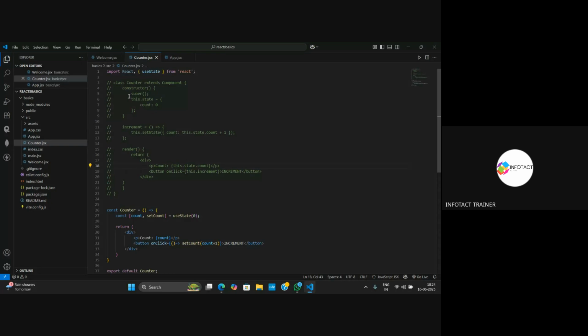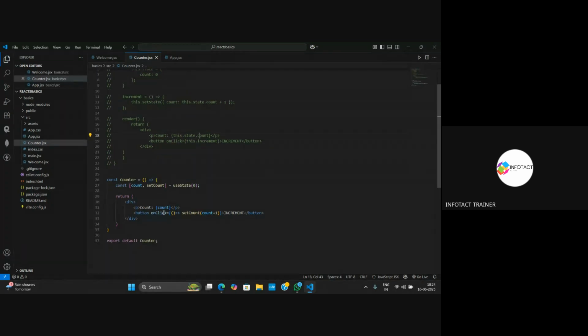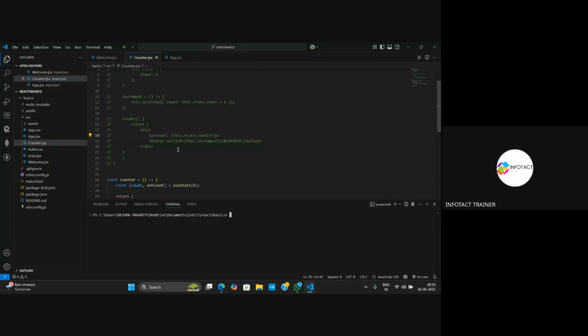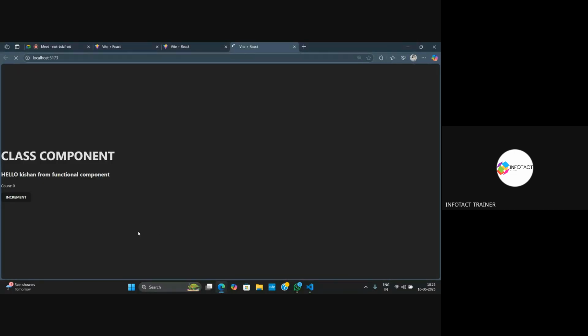So can you see the difference between this much line of code and this line of code? Yes, ma'am. And let's see if it's giving us the same output. cd basics, npm run. It's providing us the same thing, right? Yes, ma'am.